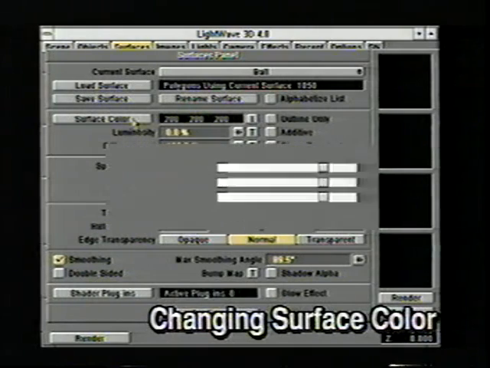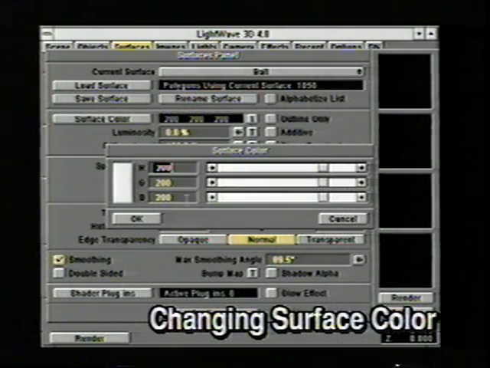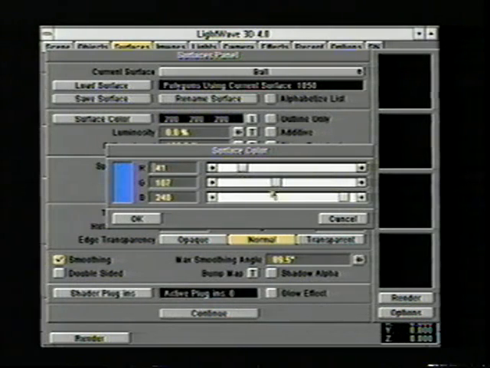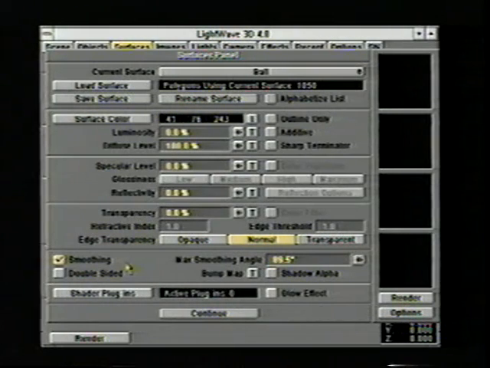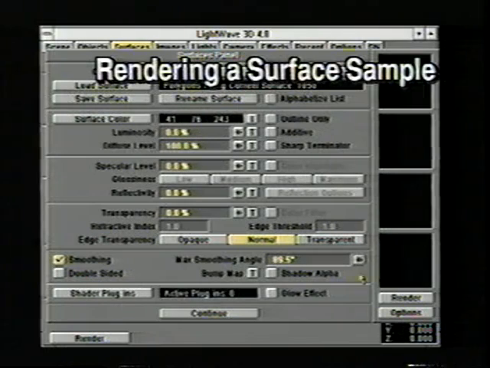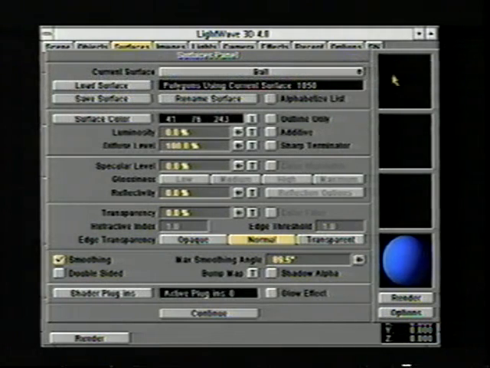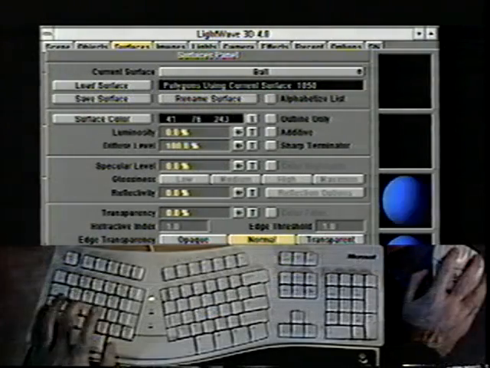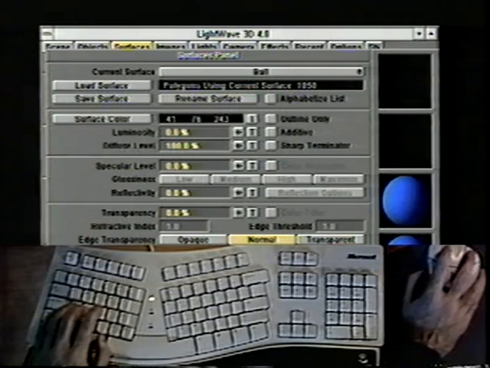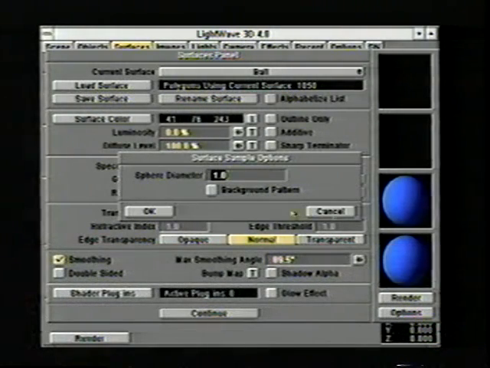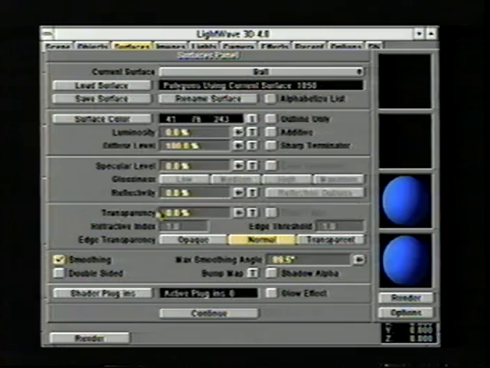Let's say we wanted to give the ball kind of a blue color. I'm going to click on surface color, and I can just move these sliders to adjust the color range. I'm going to drag the red and the green down a bit, move the blue one up. Okay. If I want to see what that looks like, I can click on the render button on the side here. This renders a little surface sample. Now, you only have this strip if you're on a non-Amiga system. On an Amiga, you have to hit the S key, which is the keyboard shortcut for rendering out a surface sample. We can also bring up the little options panel to click on a background pattern, which will render this out with a background.